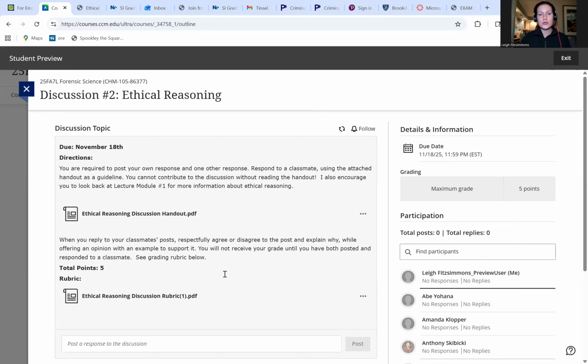So in order to contribute a meaningful post to this discussion, you'll have to first read the ethical discussion handout. I can't open it here in my view, but you'll be able to download it through here and open it up. It's going to give you a scenario, like a forensic science scenario. And you're going to have to come up with an ethical question regarding that scenario. There's a really good example in there for you to use as guidance.